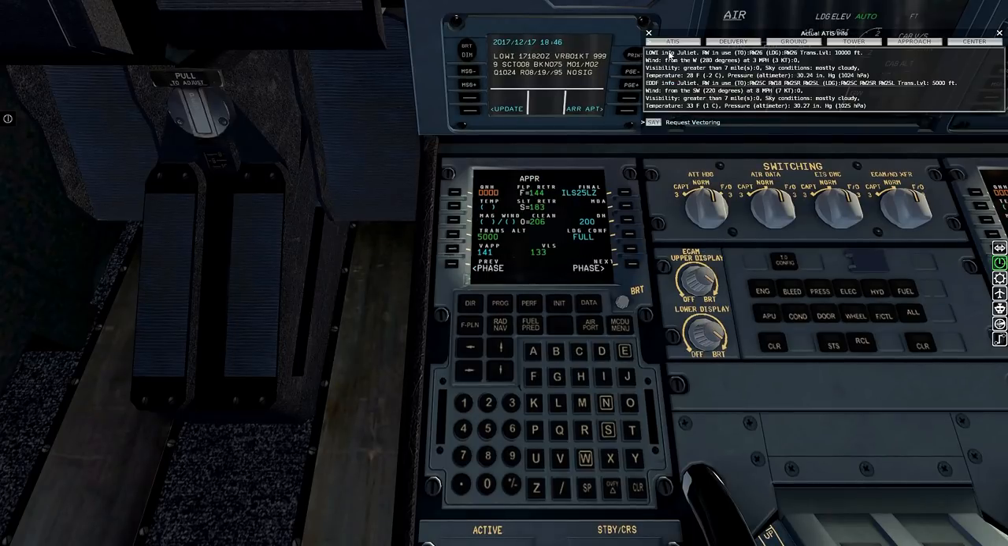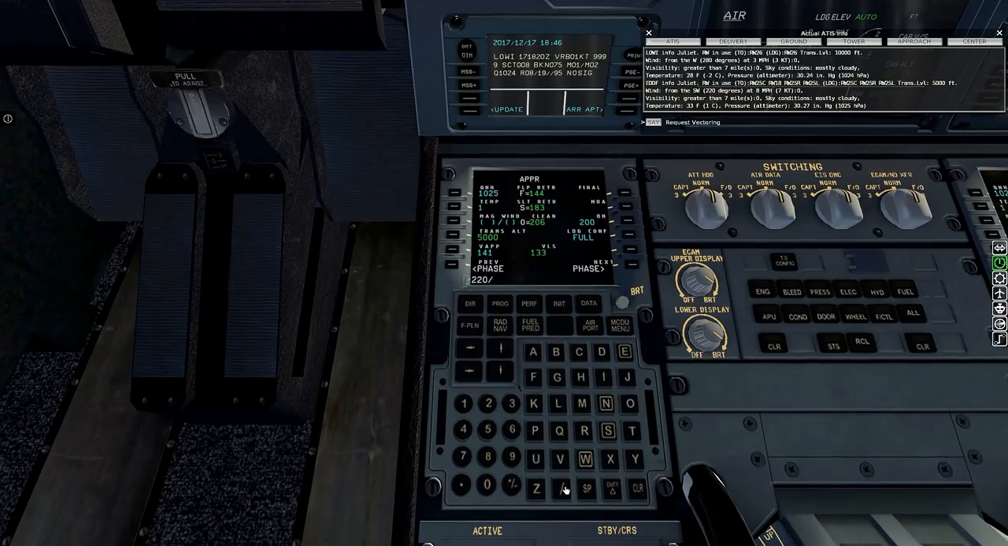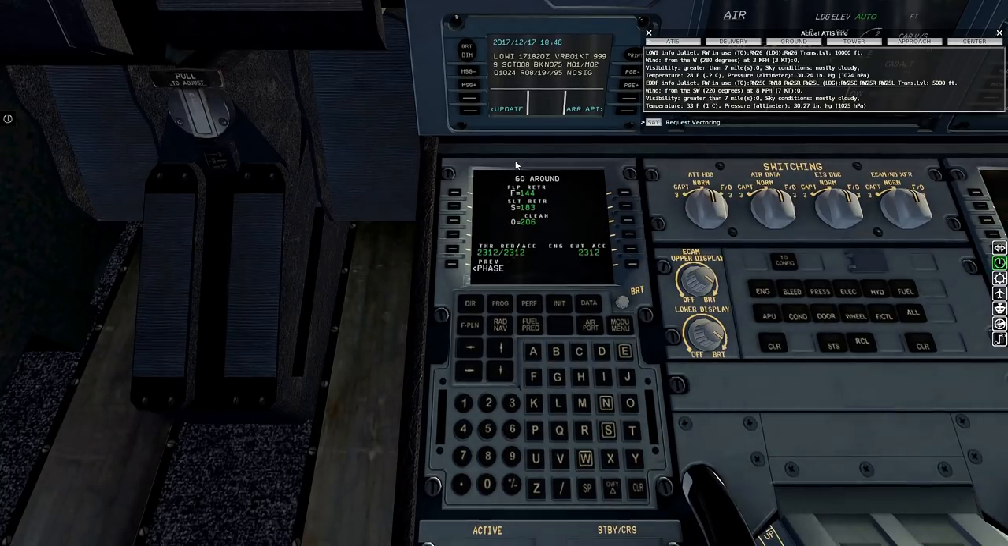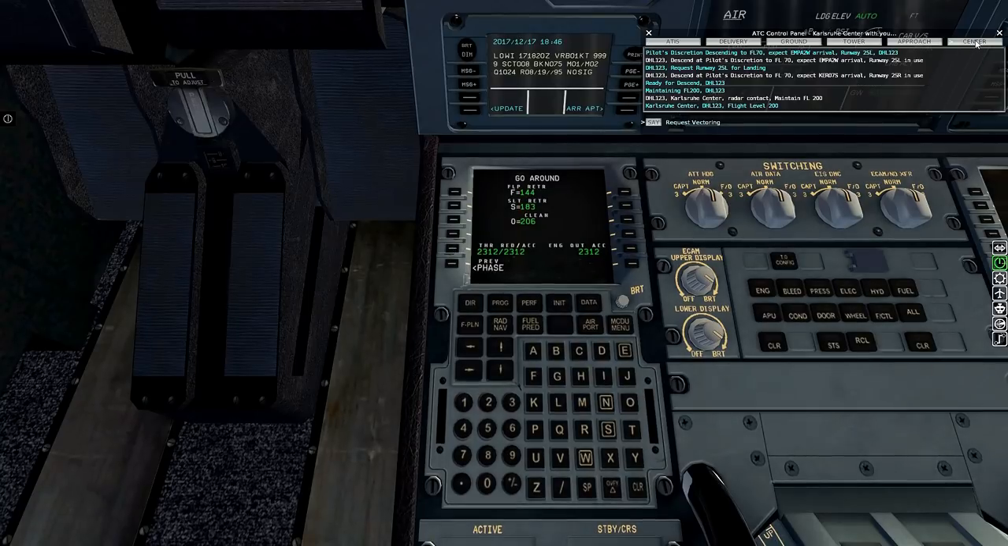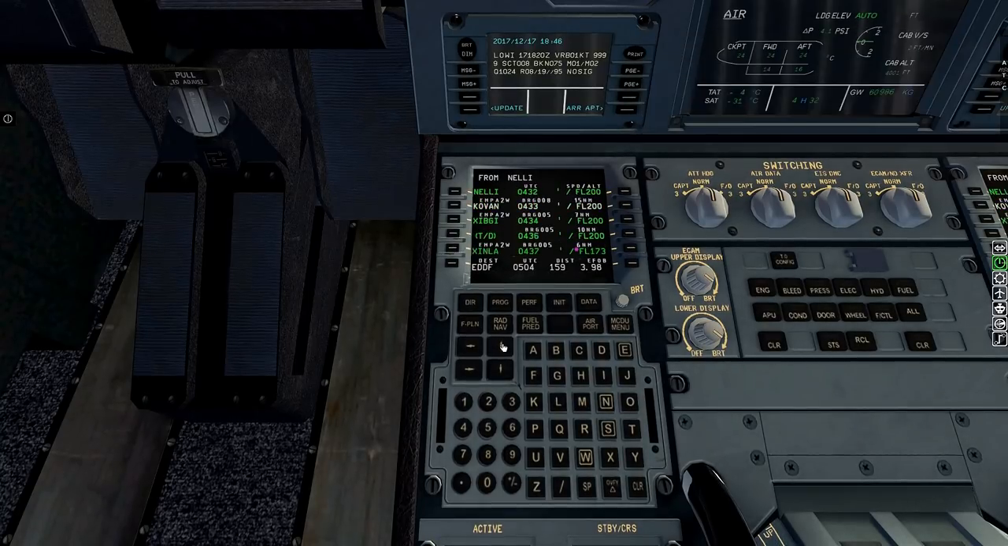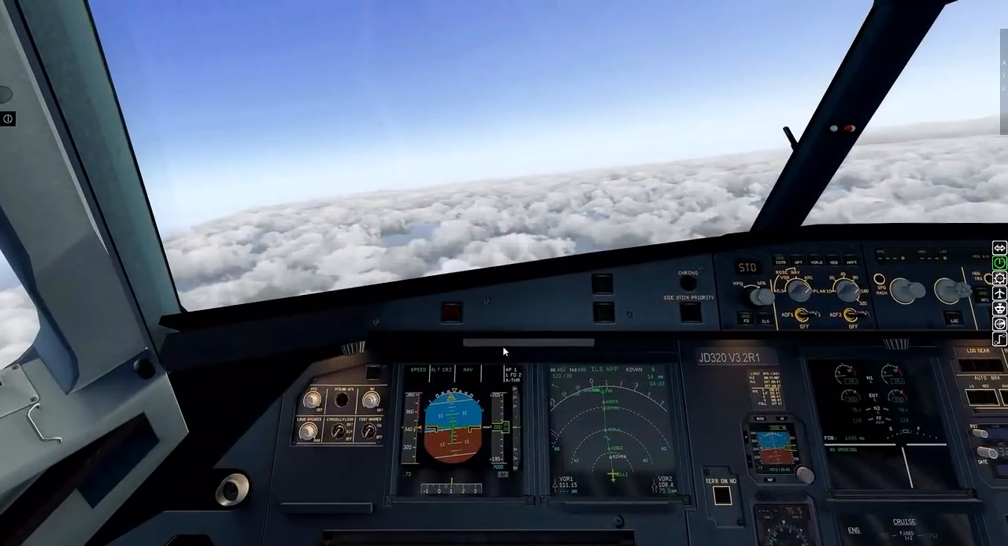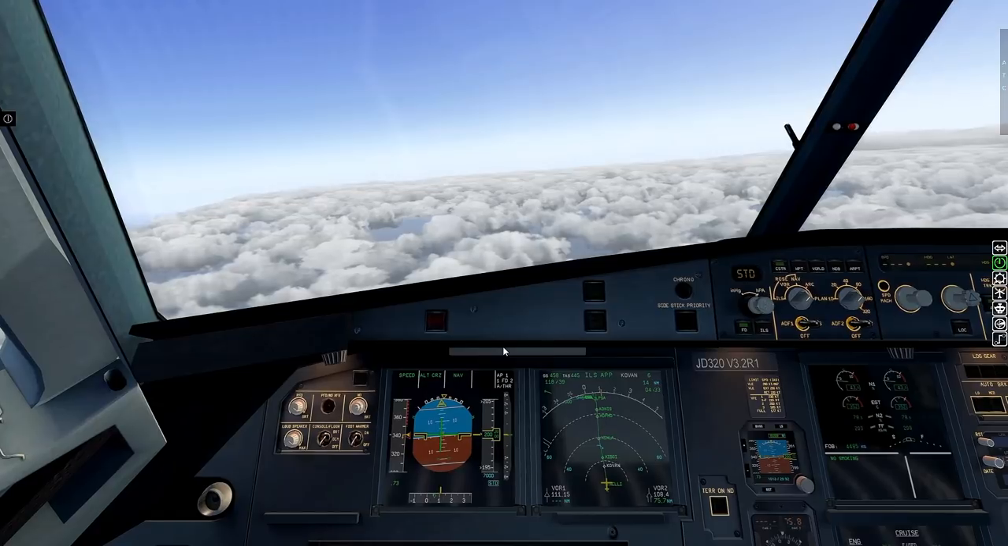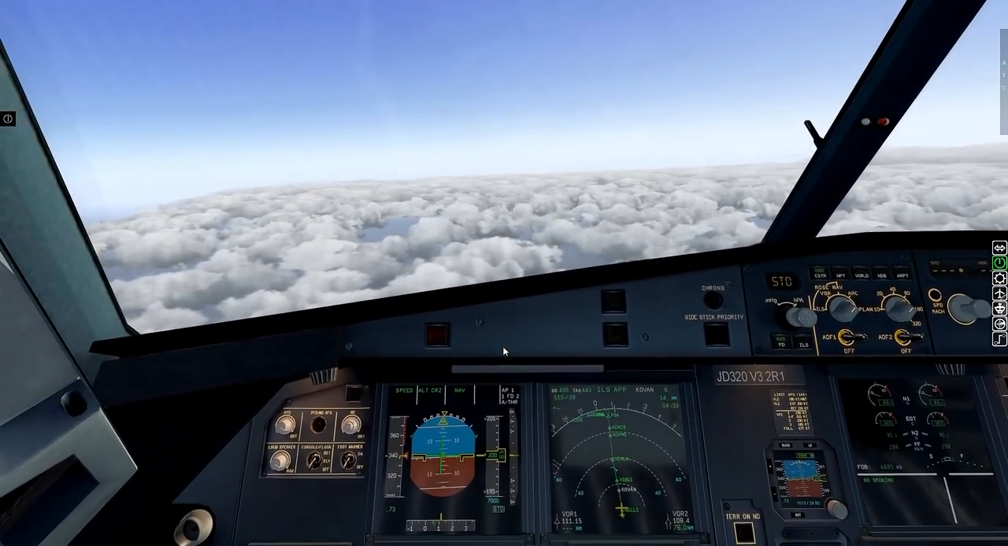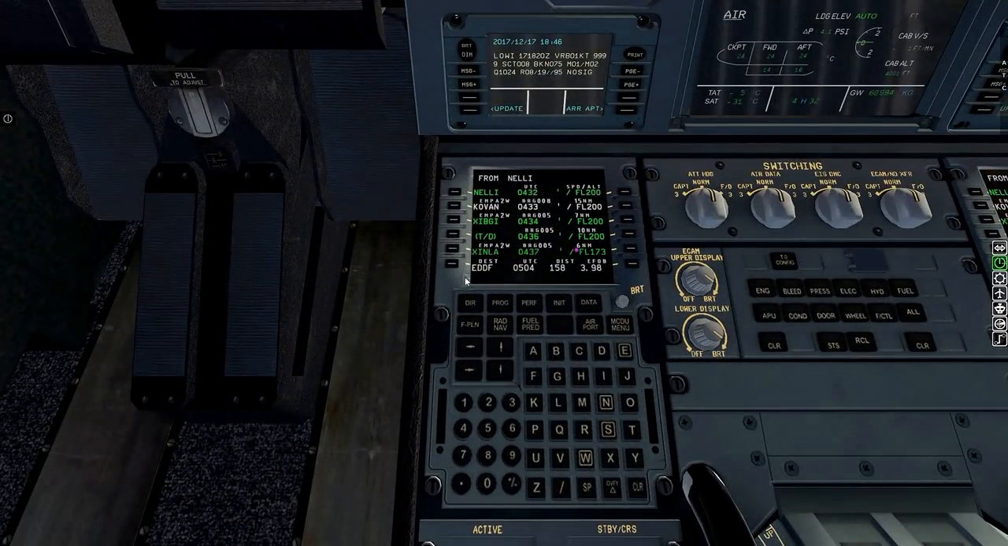Let me bring the ATIS information. I'm going to set the altimeter, temperature, and we're going to set the wind 220/4.7. Transition level is set to 5000, and then we'll check the go around phase, and that's looking good, and we are done. Now the next step will be when we pass 10,000 feet, we're gonna turn on the landing lights.